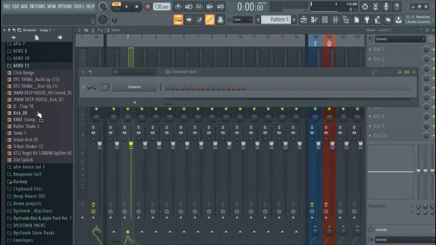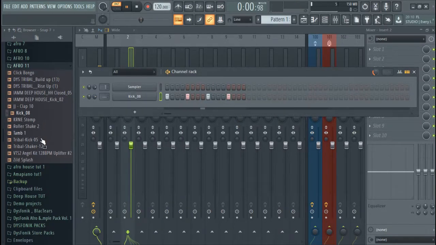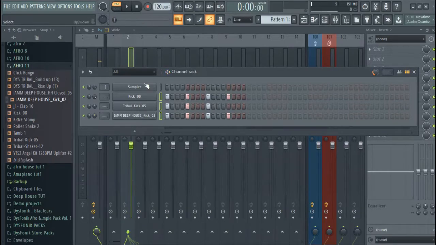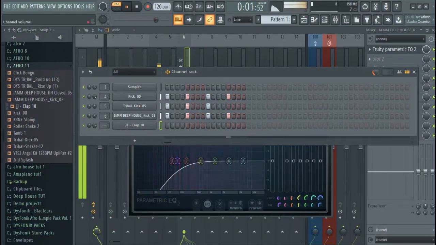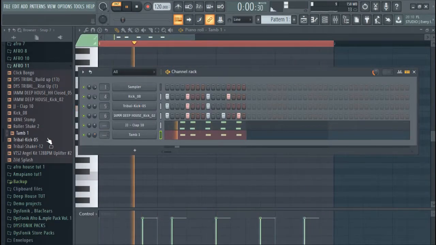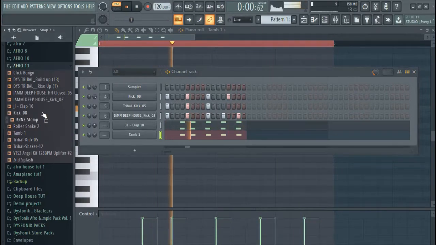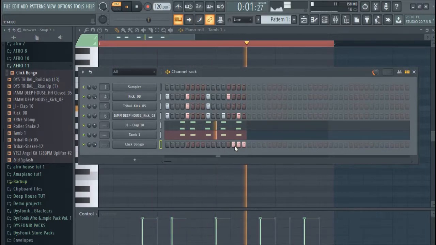So let's start off with the drum kit. I'm gonna start off with a kick. Fill it 4 steps. And then we can move on with our drum kit. I'm gonna add some claps. Right, and then now I will add, let's add this sound.